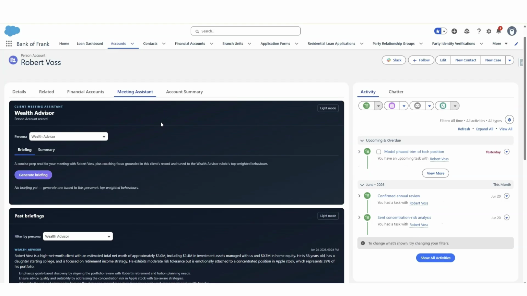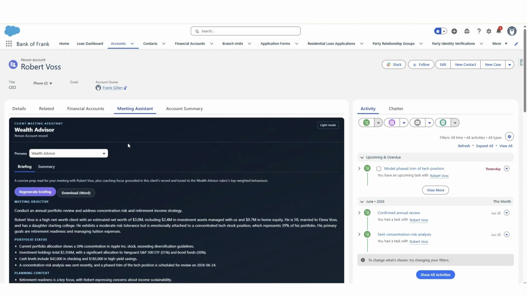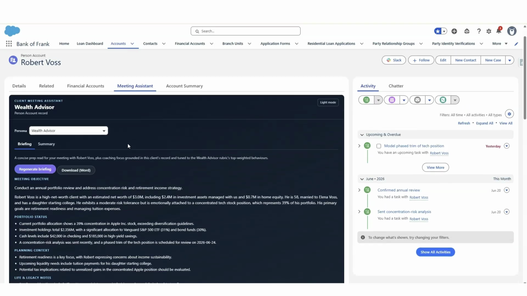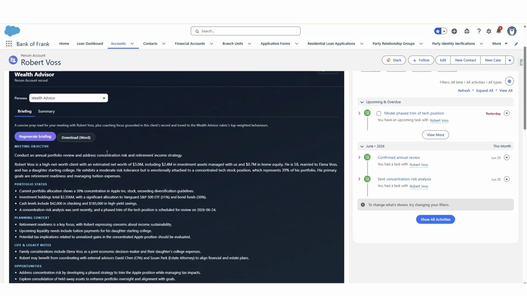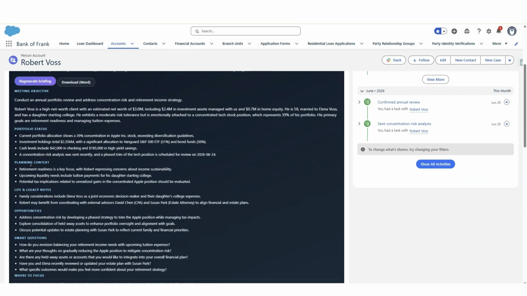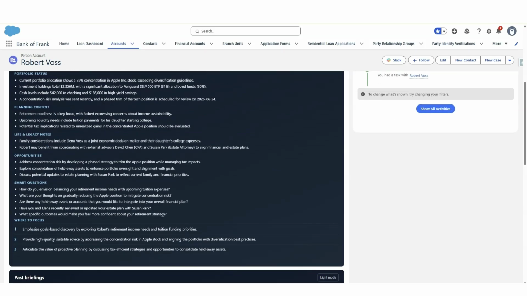So first up is the Wealth Advisor view. I'm on a person account of a fictional high net worth client. I have the assistant set up with the Wealth Advisor persona. From here, we'll click Generate Briefing. And within seconds, it builds a persona-specific one-pager: the meeting objective, portfolio status, planning context, life and legacy notes, opportunities, smart questions, and where to focus during the meeting.